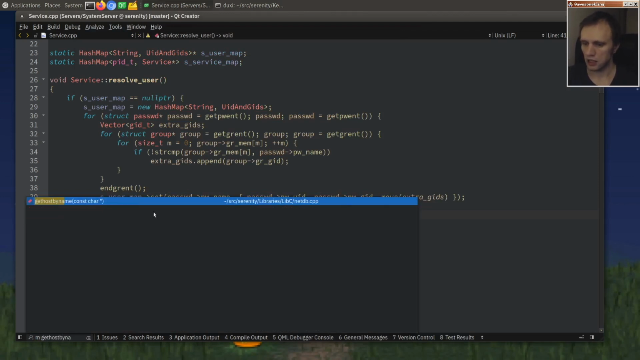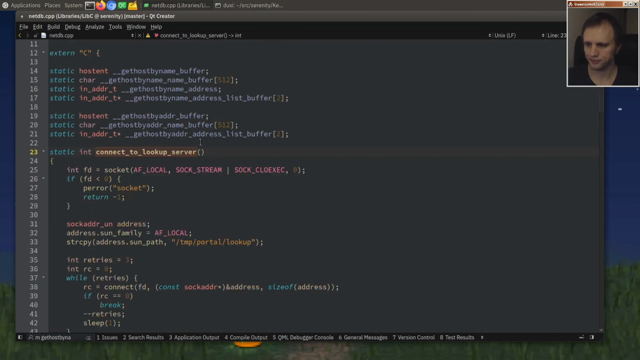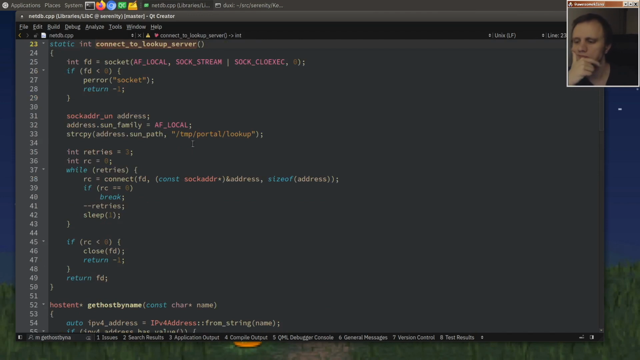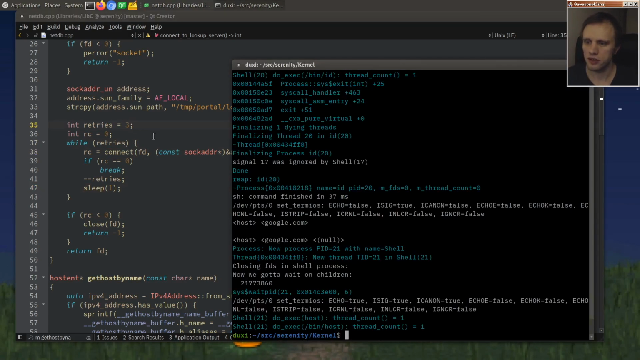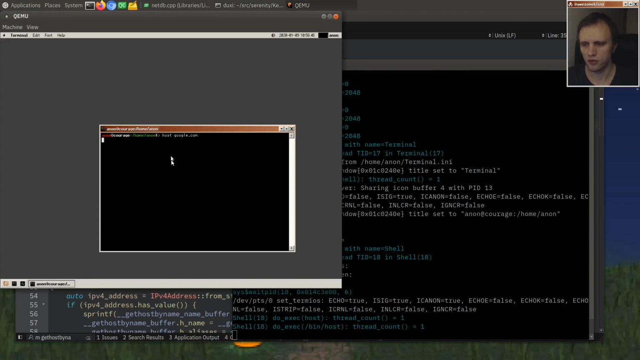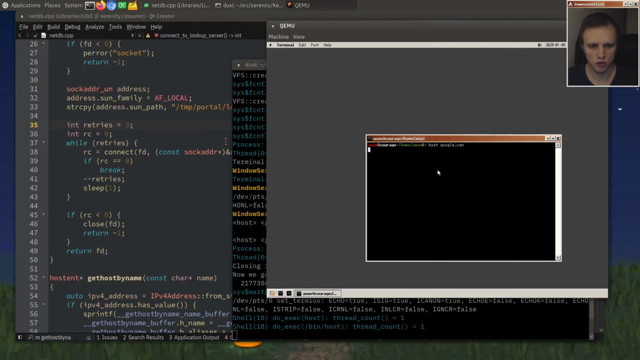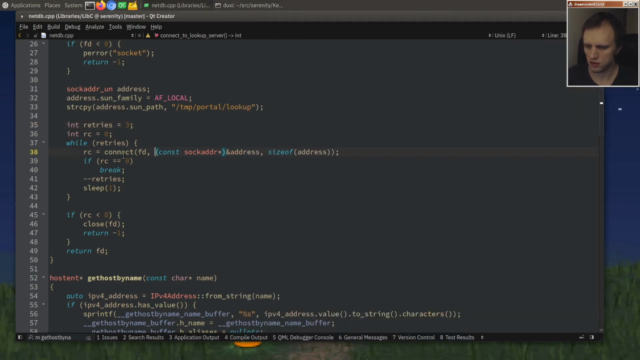Get host by name, connect to lookup server. I feel like this is not working. So connect. We tried 3 times. Is that how long it takes to fail? 1, 2, 3, yeah, just about. Okay, so I assume that connect just times out.